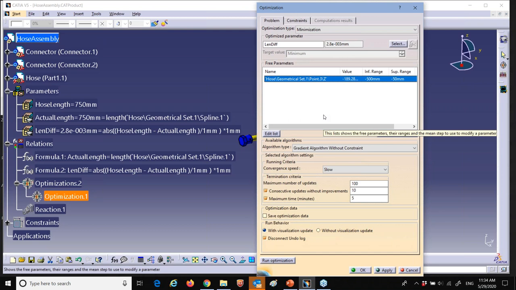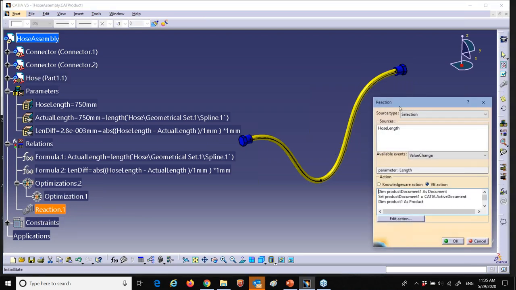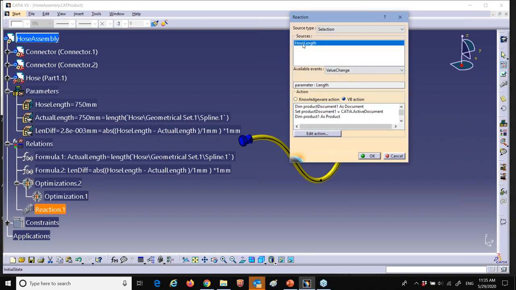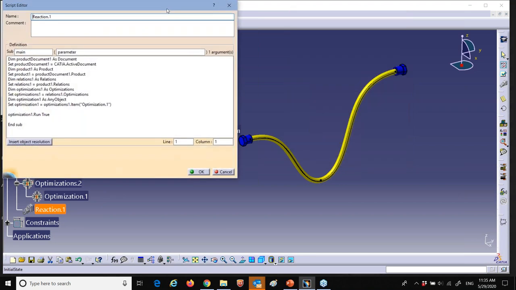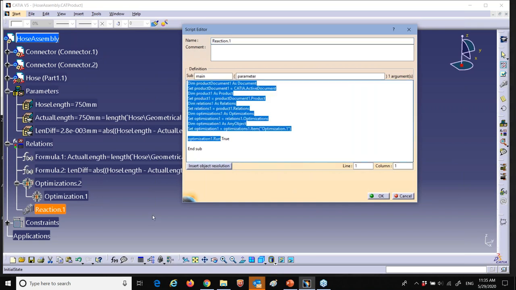Now, how does it happen that the optimization fires every time I modify the standard length? Well, here's another thing, which is a reaction. You see there's a reaction you created using Knowledge Advisor Workbench. This reaction fires when the hose length changes value. And what happens? There is a simple Visual Basic script, very, very simple, that actually runs optimization automatically. So basically the logic is, if the user goes in and changes the hose length, then the reaction fires and triggers optimization. The optimization is run and the route or trajectory of the hose is automatically adjusted based on the hose length.